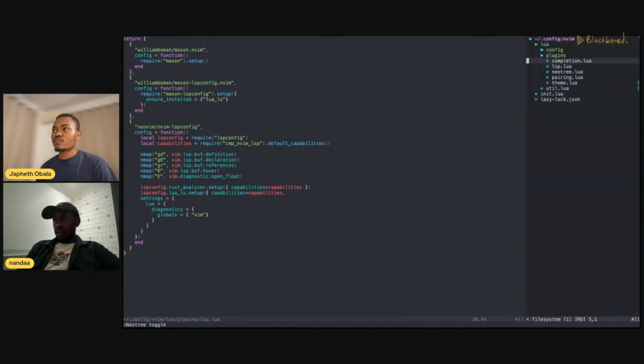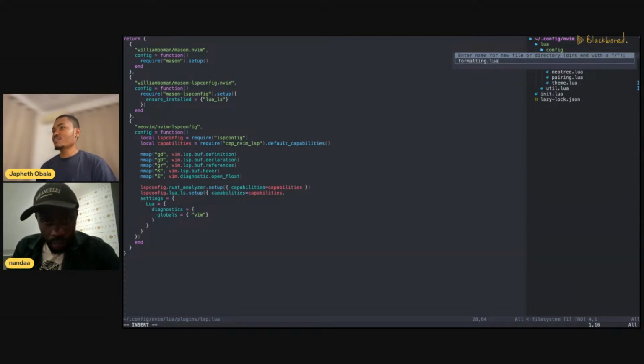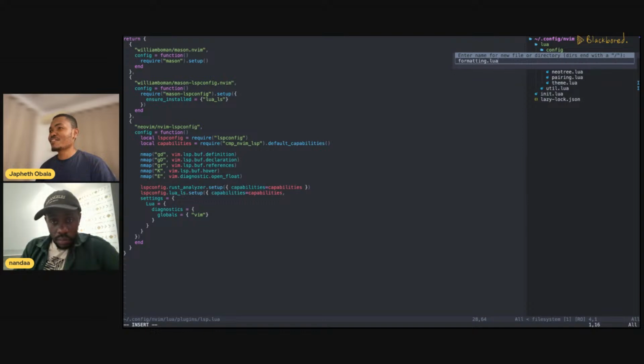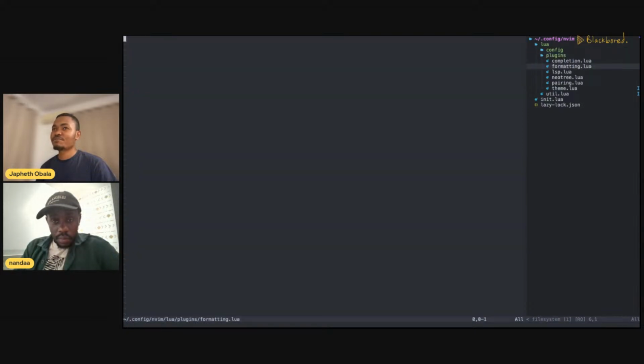So to do that, I'm going to add another plugin. We can call this formatting. I like giving things names that make it easy for me to find them. To do formatting, we use a plugin called conform.nvim. And this plugin has dependencies.